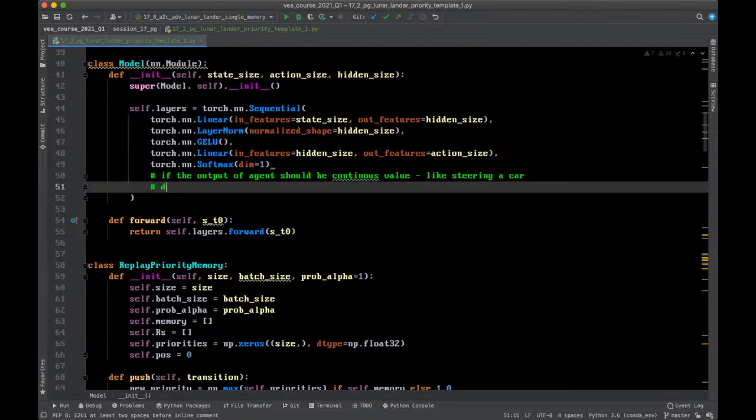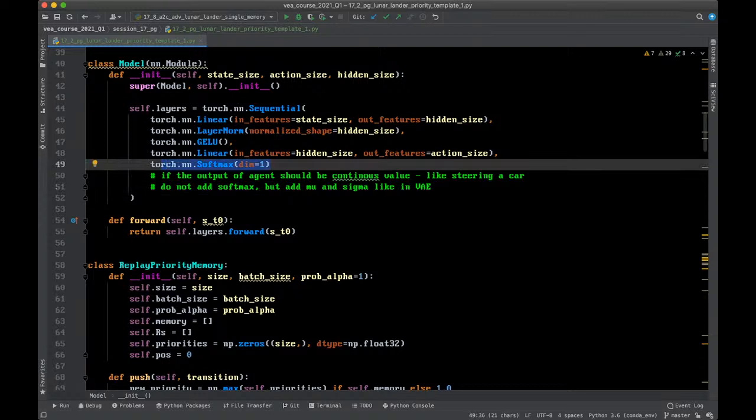Do not add softmax, but do what we did with the variational autoencoder, if you remember: add mu and sigma, like in a variational autoencoder. Then basically you can sample the value for the car steering, for example, and you can also calculate the probability of getting any value. You can then use that probability in the equation that I just showed you. So this policy gradient is better in that sense as well. But right now we'll still use just the softmax-based probability distribution with discrete values, so that you don't need to spend time on this part.